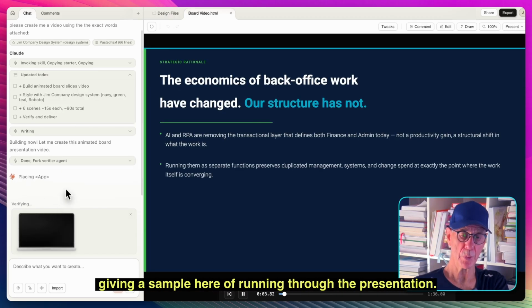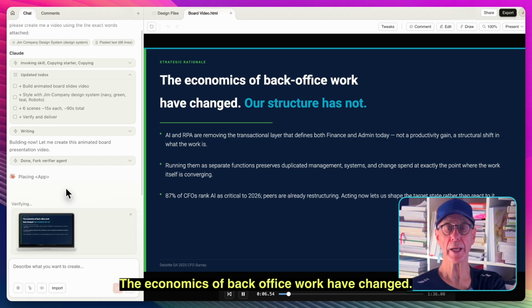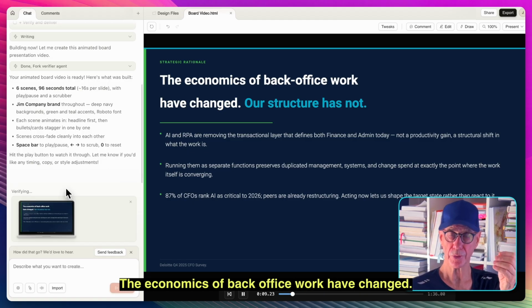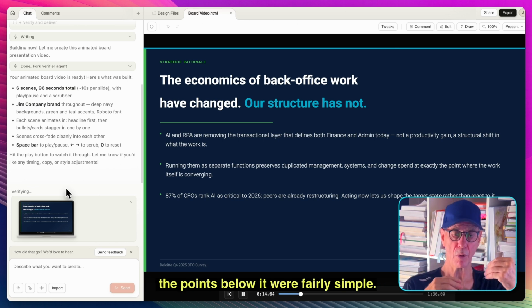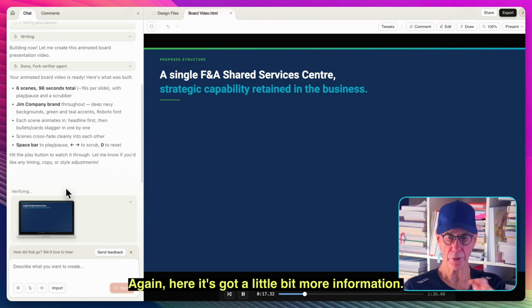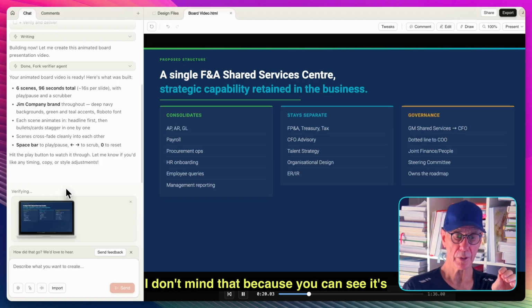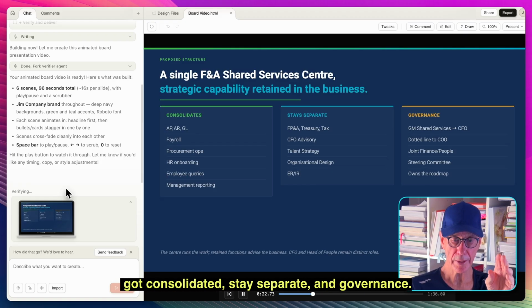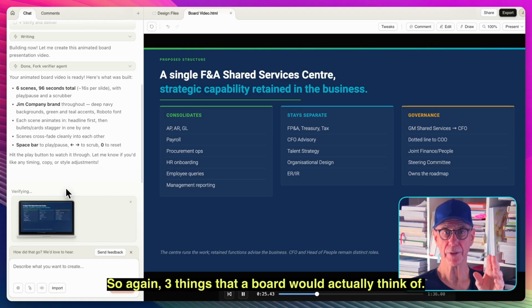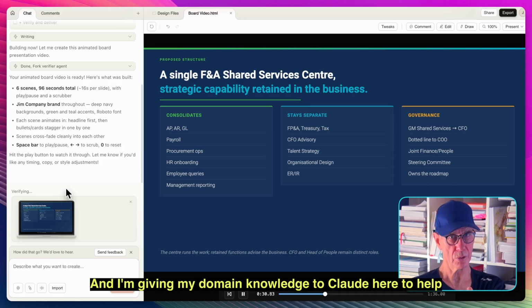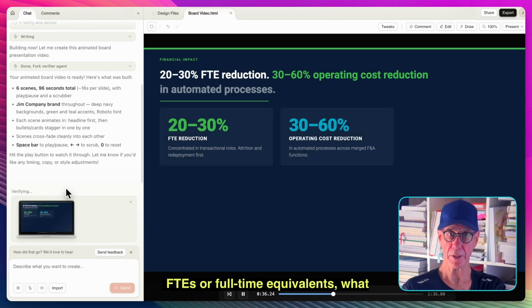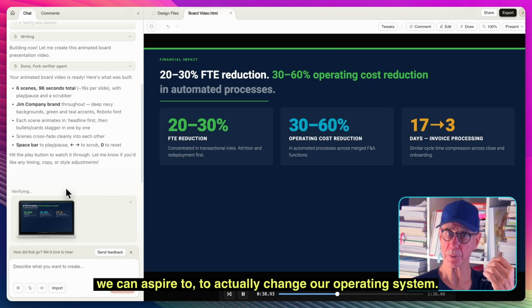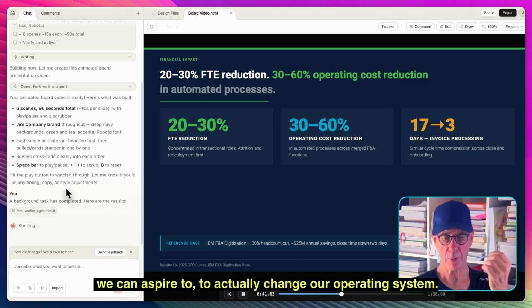And I'm just giving a sample here of running through the presentation. The economics of back office work have changed. Our structure has not. Nice and punchy, and you can see the points below it were fairly simple. Again, here it's got a little bit more information. I don't mind that because you can see it's got consolidated, stays separate, and governance. So again, 3 things that a board would actually think of. And I'm giving my domain knowledge to Claude here to help it present that. Some high-level figures in terms of FTEs or full-time equivalents, what we can aspire to actually change our operating system.